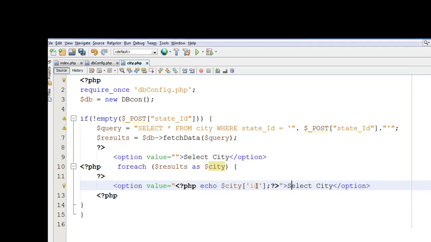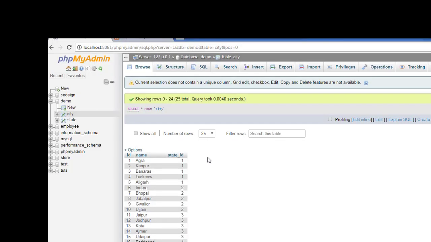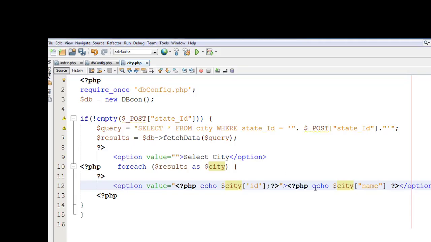Close PHP and echo $city name, because here it's the name only, name, and close the option, braces close, PHP. Now we have approximately done the work.